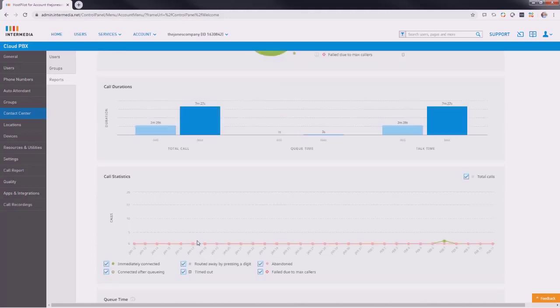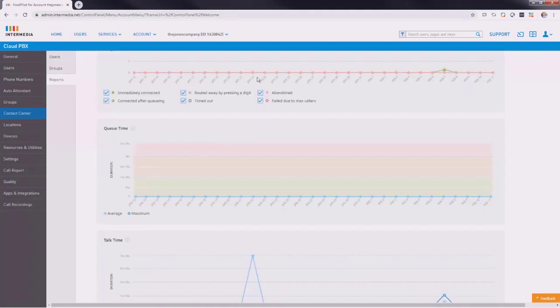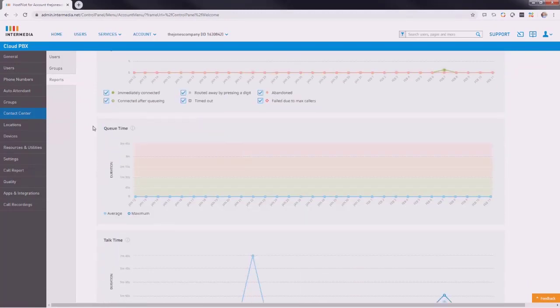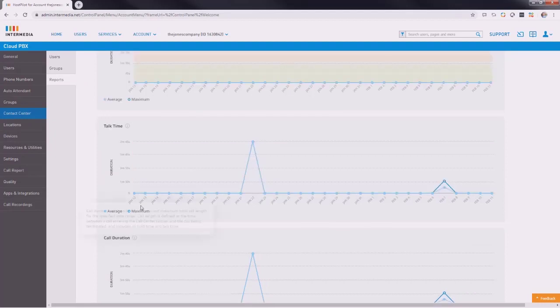But when we scroll down below the call report for the date range, we'll see that we have our hold time, our talk time, as well as our overall call duration, again represented for the entirety of the date range in a line graph. And this is going to show both our averages and maximums.